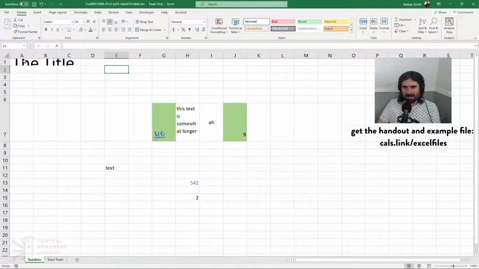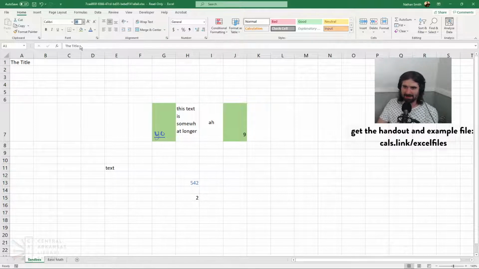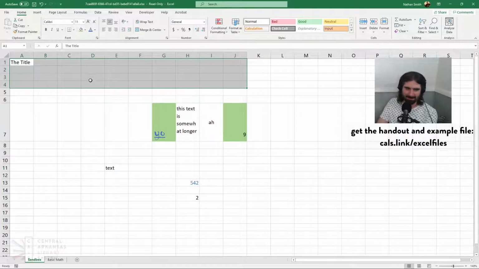So you'll need to adjust that again. You might just come over here, select all those cells, and change the font size back to 11 just to get it back the way you want it to be.